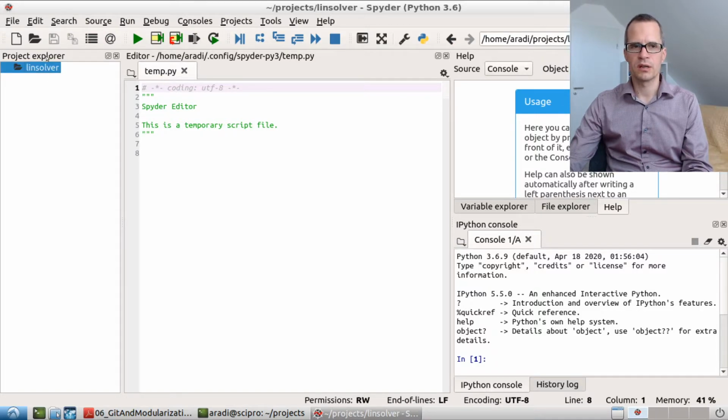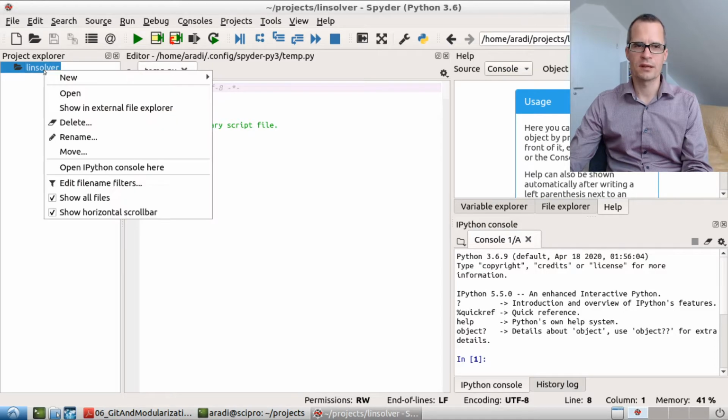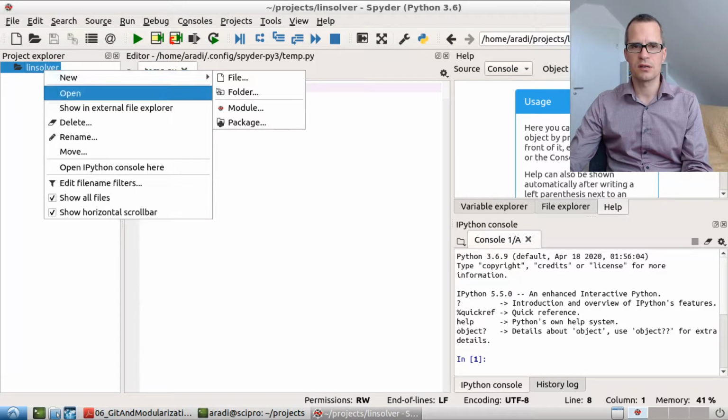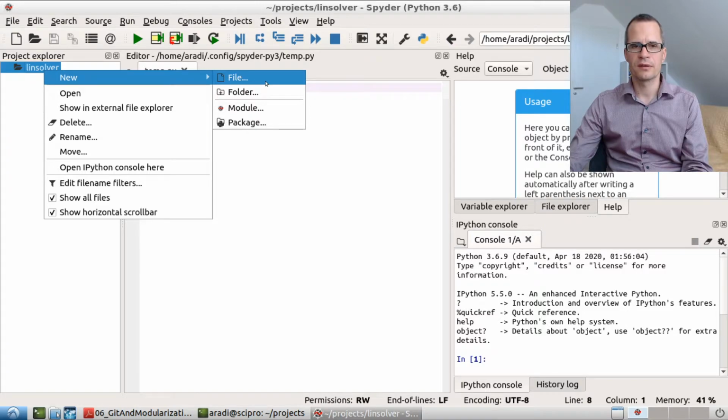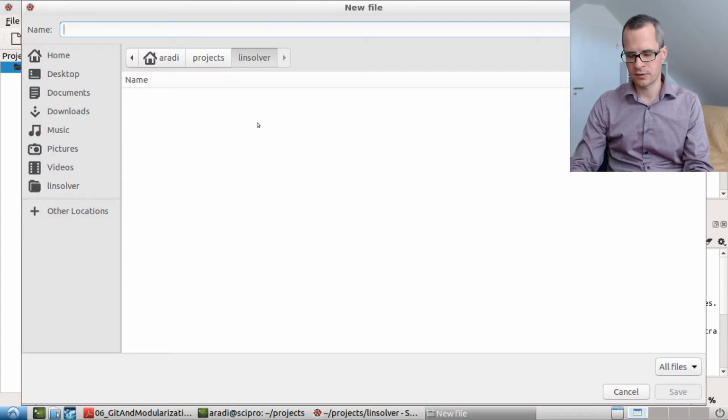Now we want to create new files, so I will go here, click the right mouse button, and then say new file, and I would like to create two files. First of all, the file solvers.py. This will contain all the algorithms which we code up in order to solve the linear system of equations.